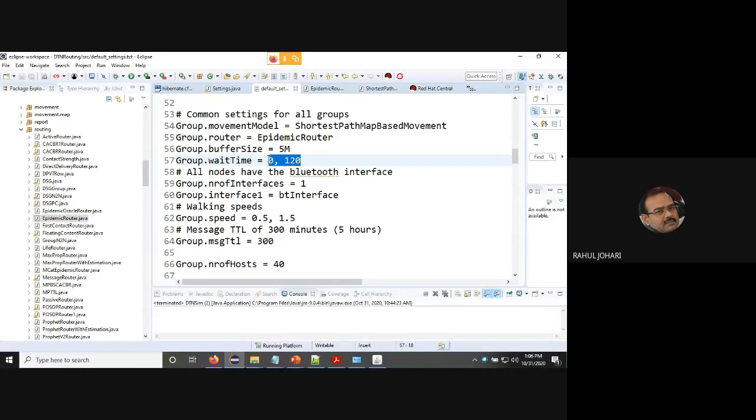Suppose I am working for disaster prone areas. I will not set any wait time. I want it to keep on waiting, so I will increase the value very, very high. So it depends upon my application where I am doing it. The number of interfaces I am specifying here is 1.